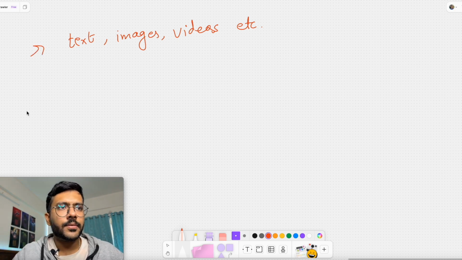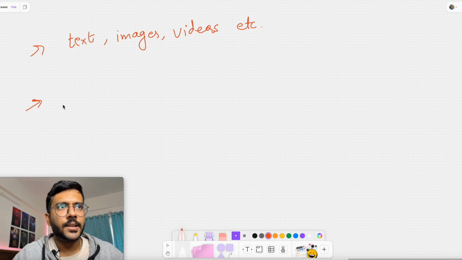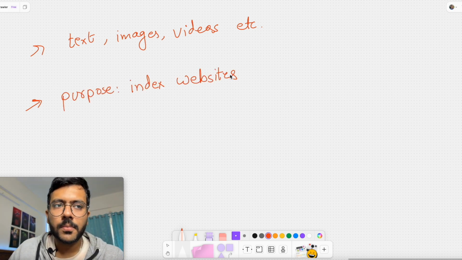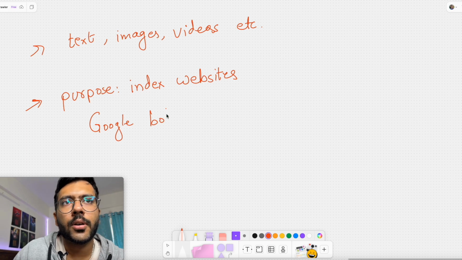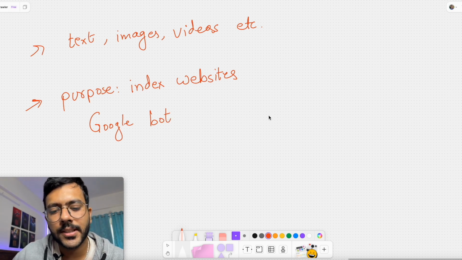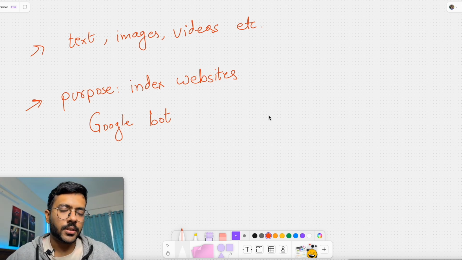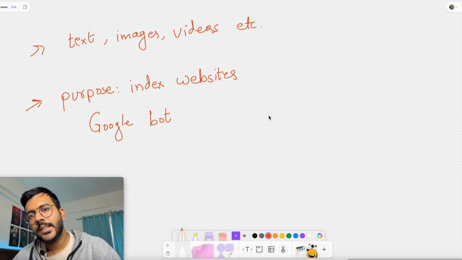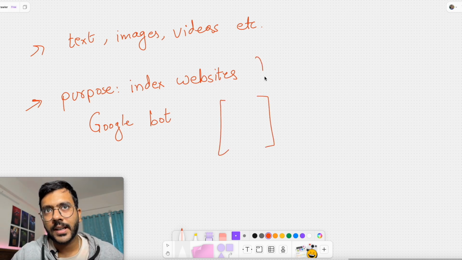So my use case for this is I want a web crawler to index websites. Google.com, a very popular search engine, it uses a web crawler. Its name is Googlebot, to crawl through websites and index pages, so that when you search for any search term, if Googlebot has already seen that web page, it will index it and show in its search results. So that is one of the use cases of indexing websites.